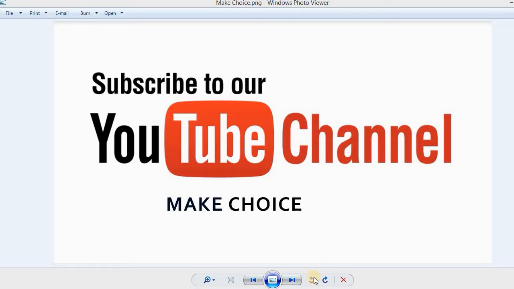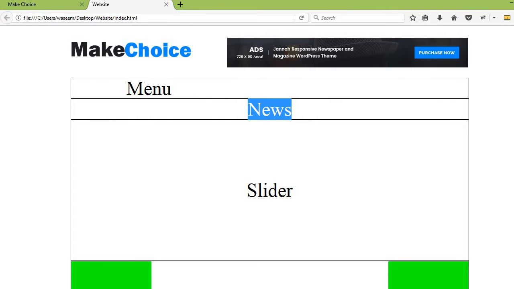Now let's start. In the last lecture, I told you that we created the structure of the website with the help of HTML and CSS in the div, and we put this logo and this advertisement banner. Now today I will tell you how we can make the slider and put the slider here.